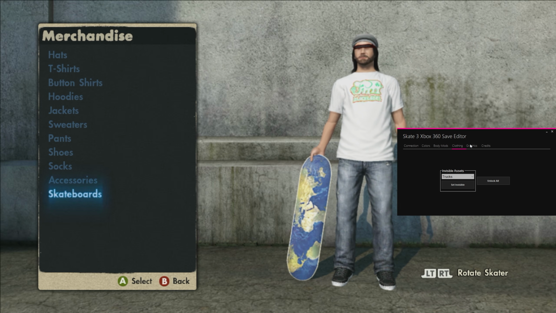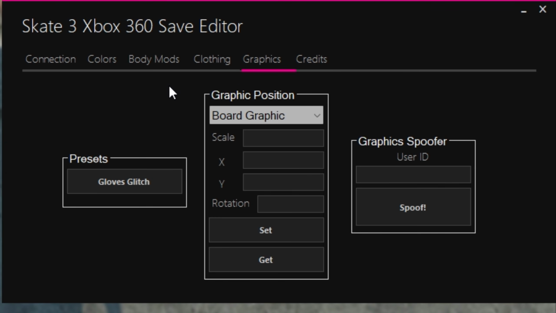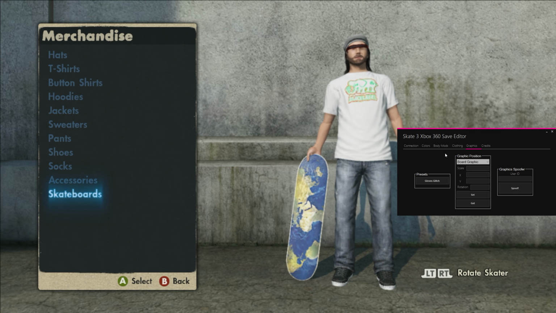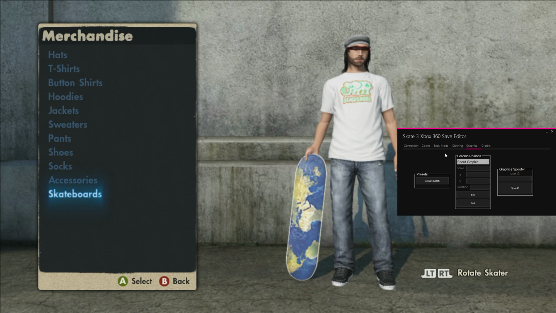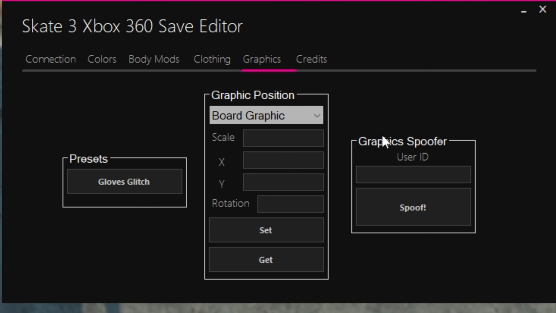Now we're heading into the last tab that actually does things, and that is the graphics tab. Now this is how I get all of my custom graphics and everything like that. I'm going to show you guys exactly how to use this. Let's get right into it. So the first thing I'm going to show you guys how to use is the graphics spoofer. I'm not going to be able to show you guys how to use these other things unless we actually have a graphic.